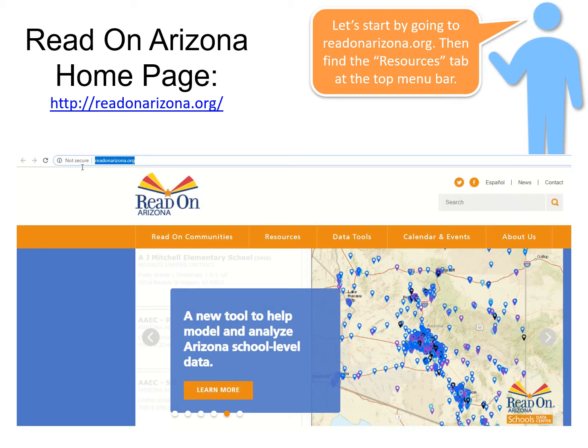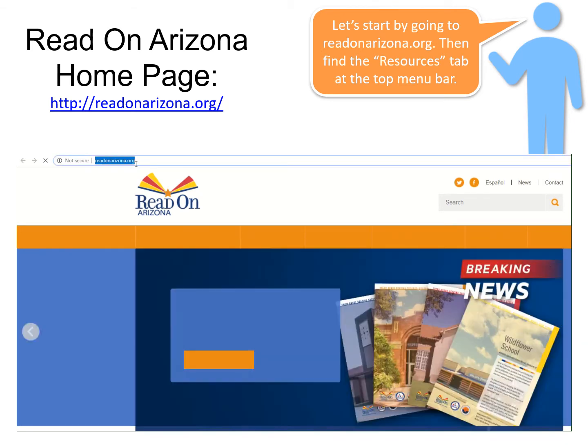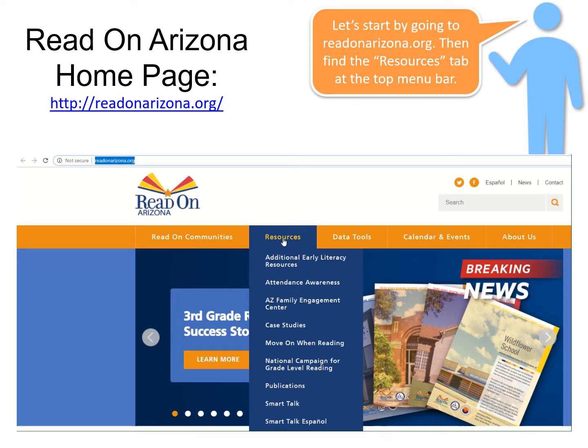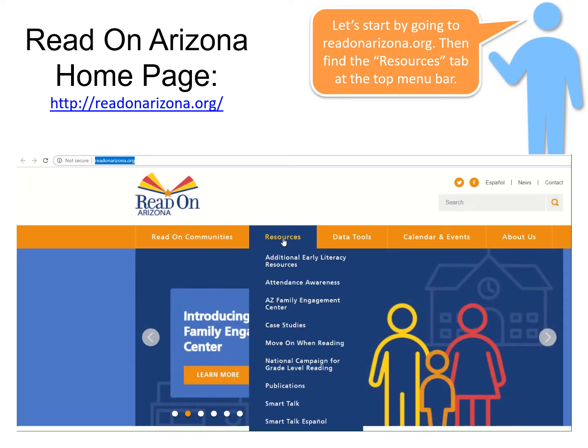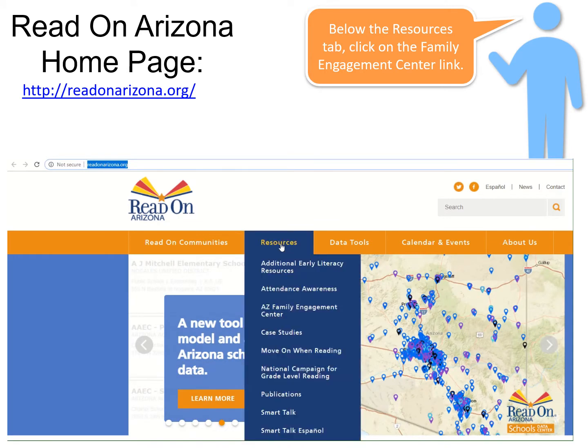To begin this training, we will first navigate to the Read on Arizona website. You may click on the link at the top left from this slide to go to the home page. From the home page, you will find the Resources tab on the top menu bar. Point to the Resources tab on the top menu and then click on Arizona Family Engagement Center link from the drop-down menu.